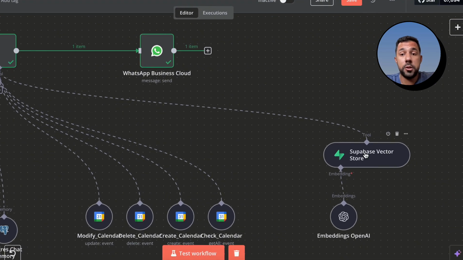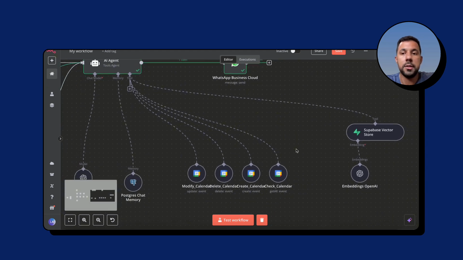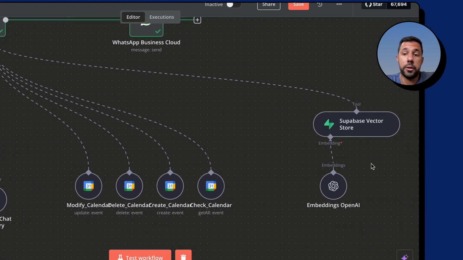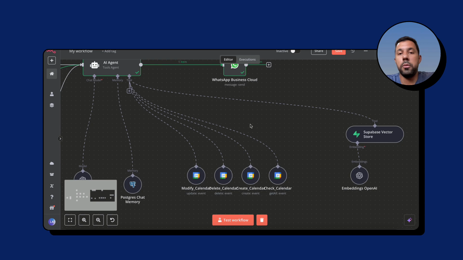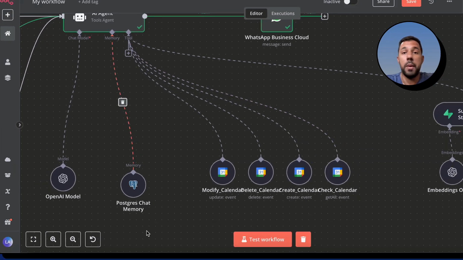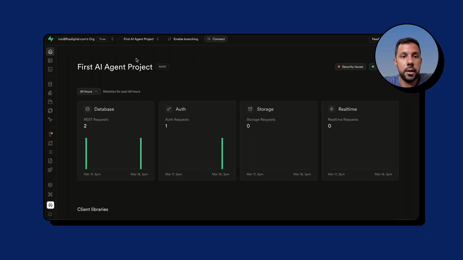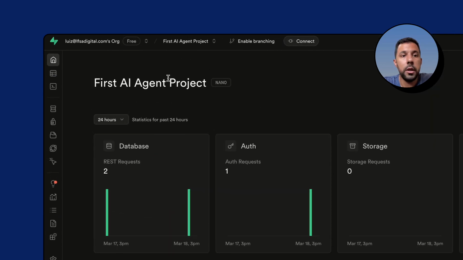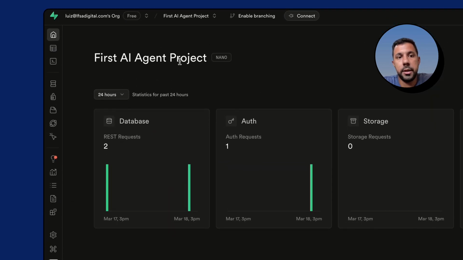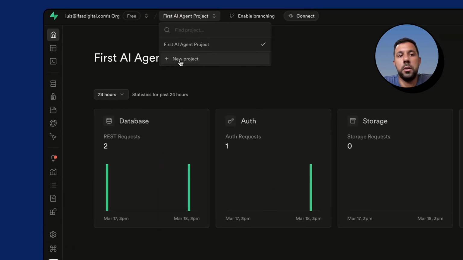And you have a few options as well. We are using Supabase because, among other things, when you do create your Supabase vector store or you have your credentials, you pretty much automatically get your credentials for the Postgres chat memory. And I'm going to show you that right now. So when you do create your own account, you're gonna have a chance to go right after your first project. Here, I just named it First AI Agent Project. If I am to create a new one, I can just come here and create a new one.